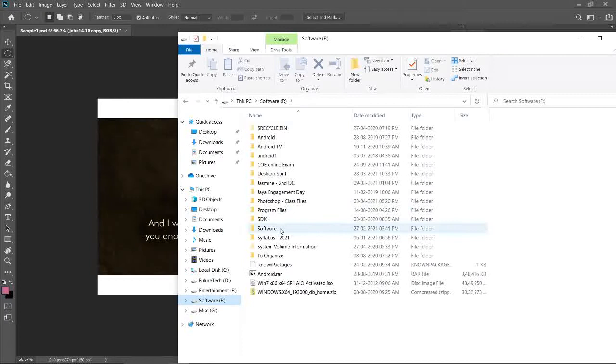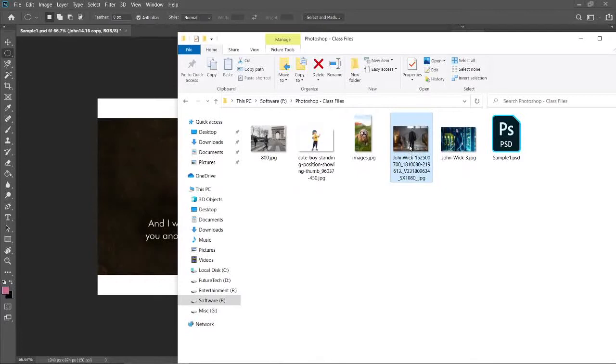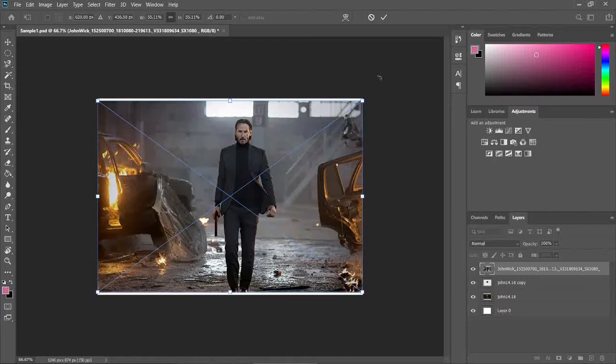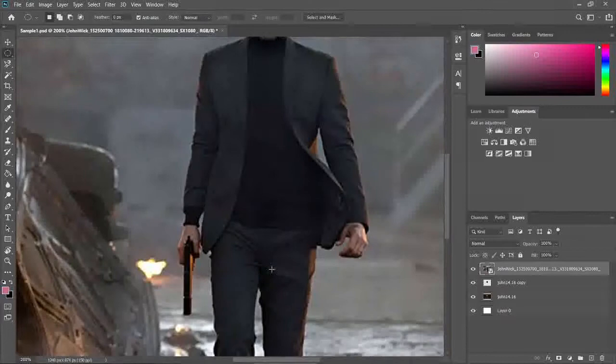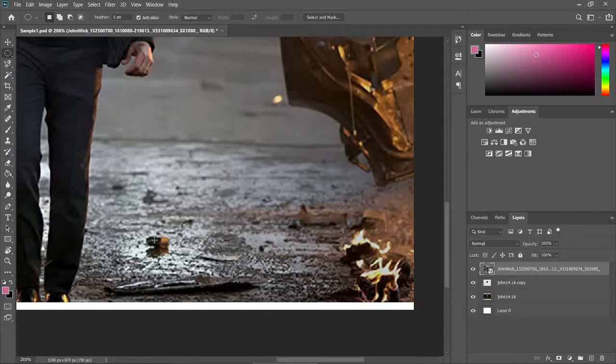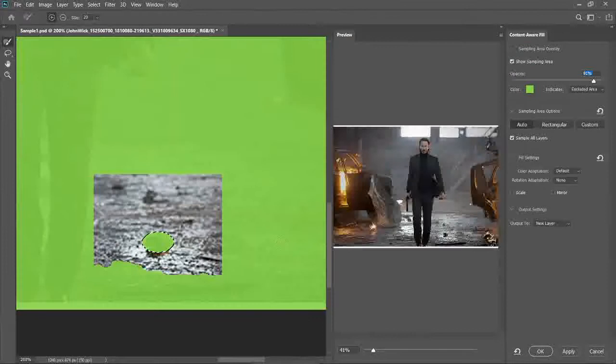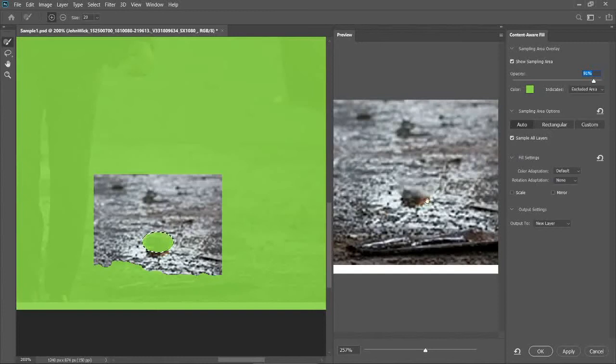So let me show you this. Okay, this John Wick photo I have here. Let's say I don't want this piece of metal over here. What I have to do is just rasterize it as usual, select this part and go to Edit, Content-Aware Fill. See, it doesn't do a great job with images because it's a low resolution photograph. Anyways, we'll just work around it.